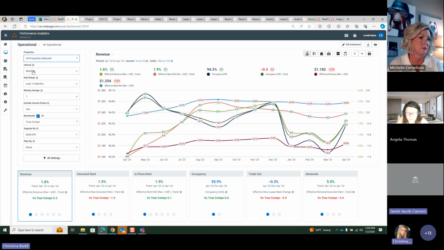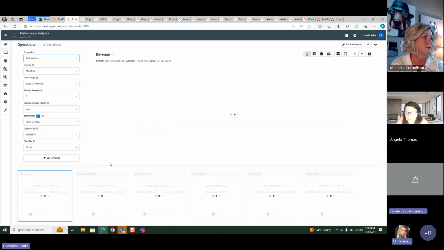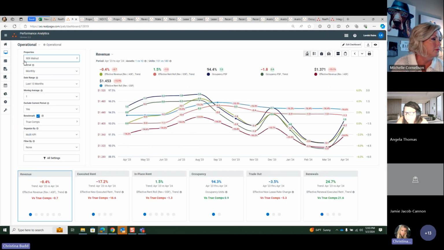Christina, right now, is it possible to look at one property view just because that's where most of our team members are going to be looking at? So you can pick any one of those properties. Sure. Yep, no problem. All right, so now we're looking at 909 Walnut and we're on the revenue widget down here. So we're seeing all of the metrics that are available within that widget.